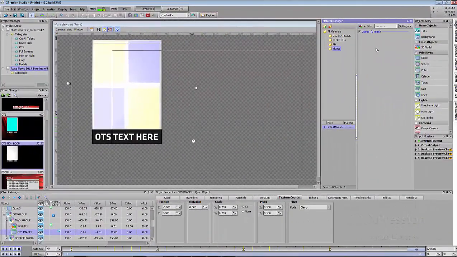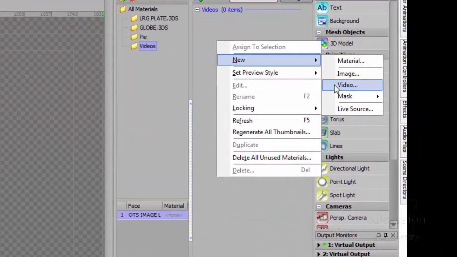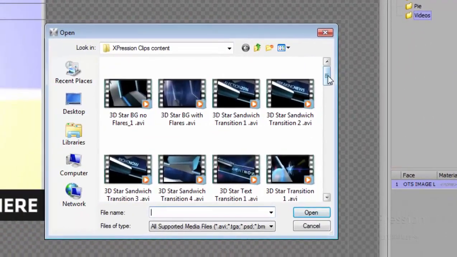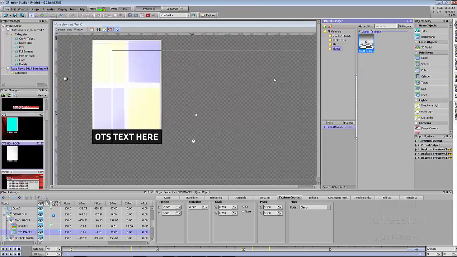Now I'm in XPression. I'm going to create a new material that's a video. So I'm going to right click in the Materials Manager and choose New, Video. I'm going to go search for something. Now here's what I'm going to do. I'm going to use something very generic. I'm going to use a station logo.